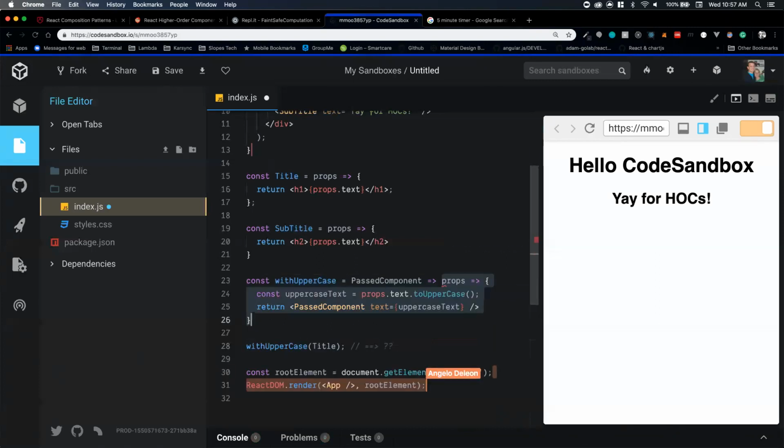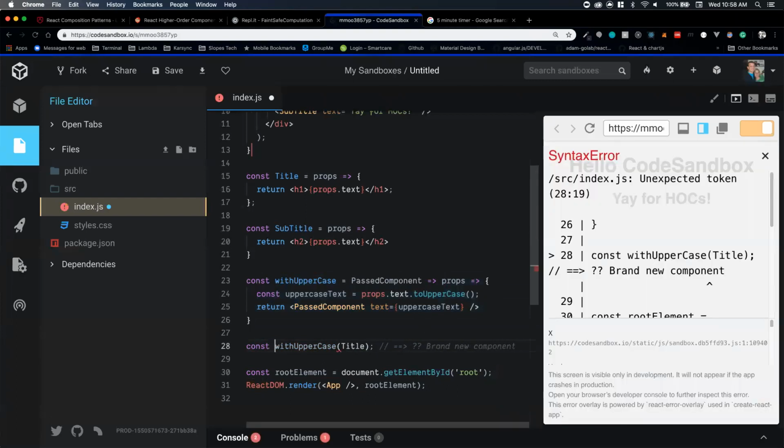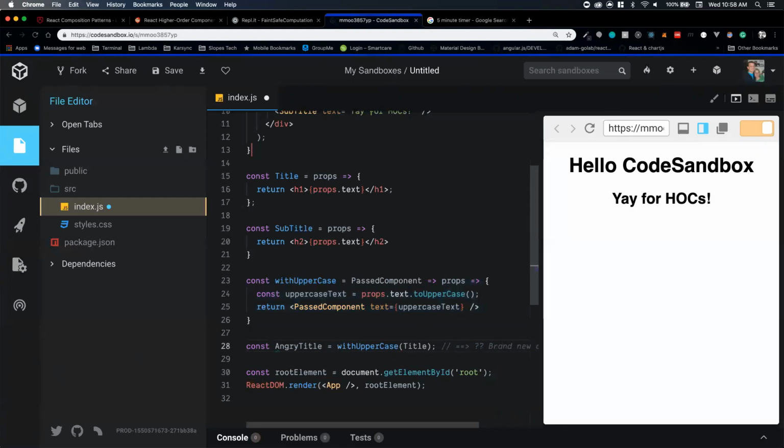But instead of returning our passed in component, we're returning a brand new component and doing some stuff inside that component. So we have a brand new component. We can take that component and capture that value in a new variable. So we're going to say angryTitle because we've capitalized all the letters. And it's angry, it's yelling at you.